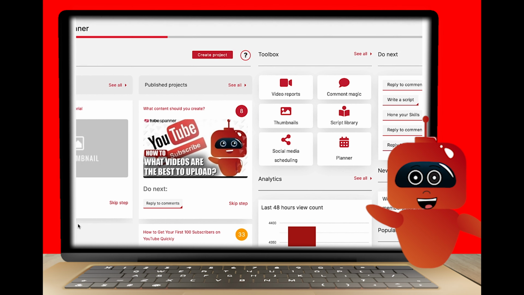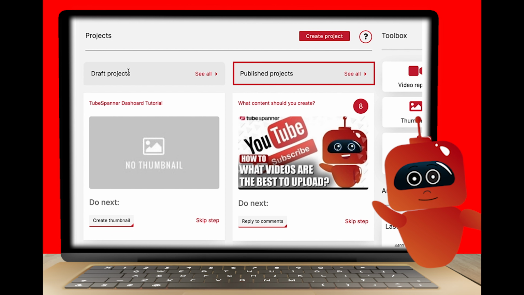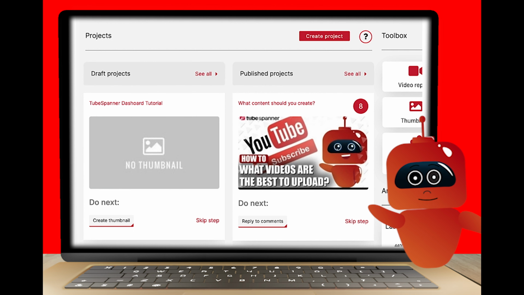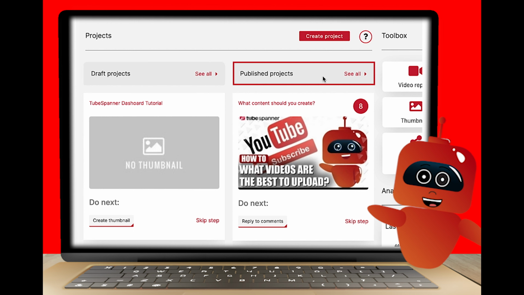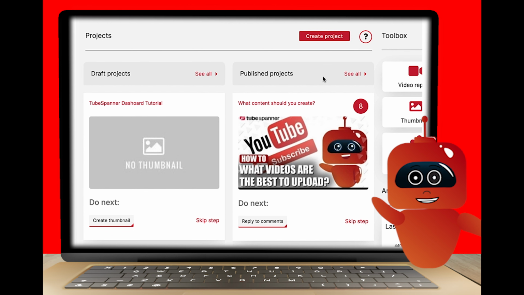And as you can see right here, I have the TubeSpanner dashboard tutorial. Literally the very project that you are now watching, for me, is currently in draft state. But by the time you're watching this, it will have become a published project because it'll be published and it'll be live. So that's the workflow. So we start off with draft projects, then once you've created a video, it will fall into the published projects section. Now there's a reason for this separation.